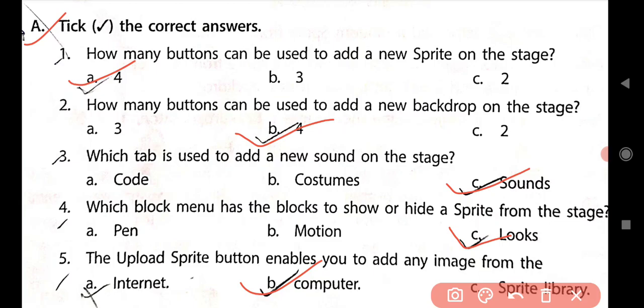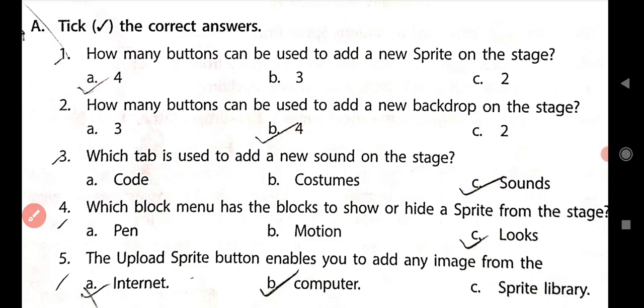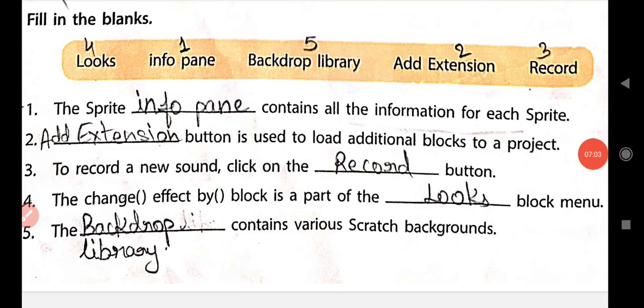Okay, so by this we have completed exercise A. Take the correct answers. Now we go to the next one, that is exercise B, fill in the blanks. In fill in the blanks we have 5 questions. Let's start one by one.